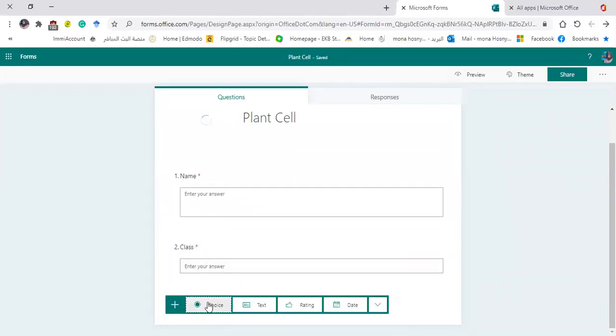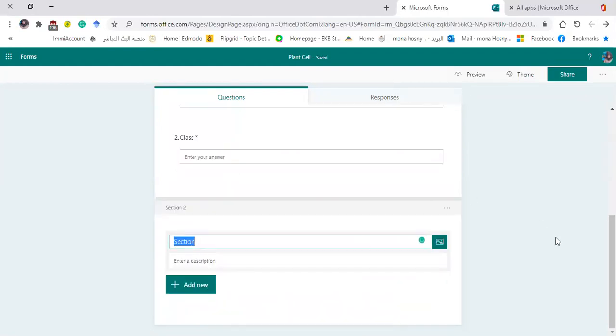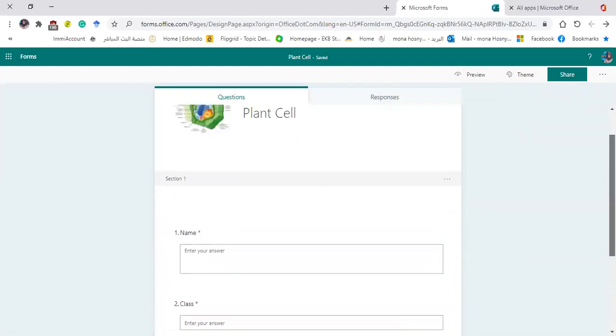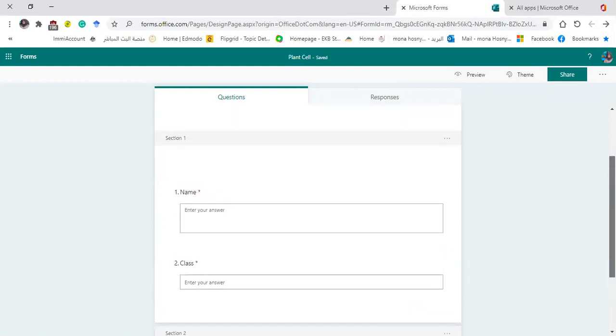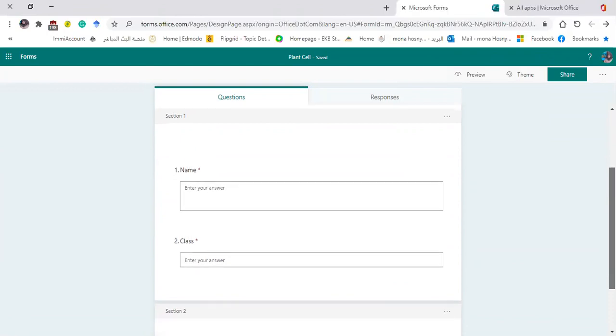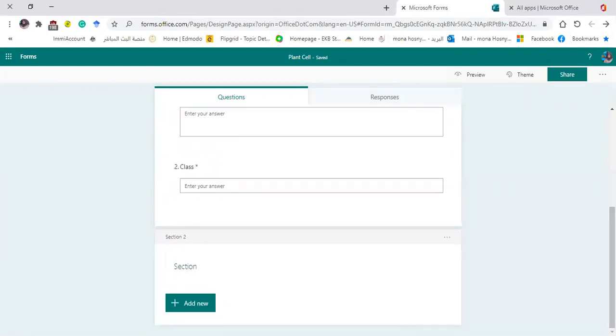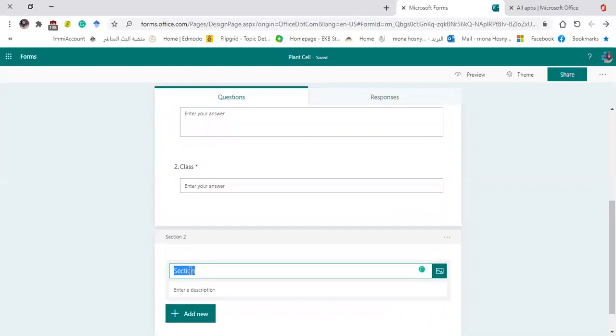Add new question, and I can create a section. I now divide my quiz into sections. Section 1, my students type here his name and his class. Section 2, name is answer questions.